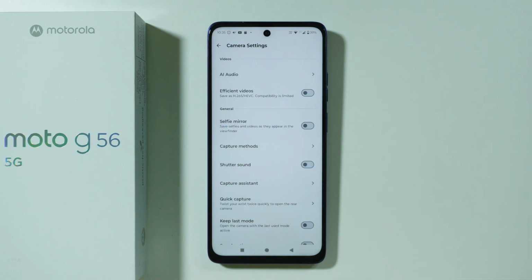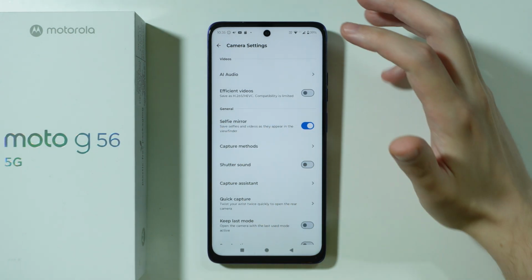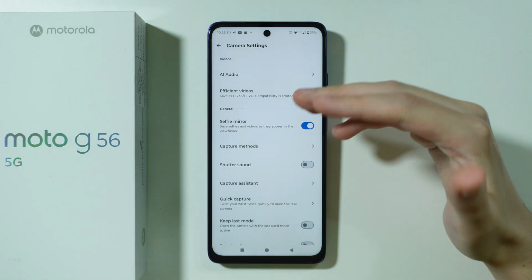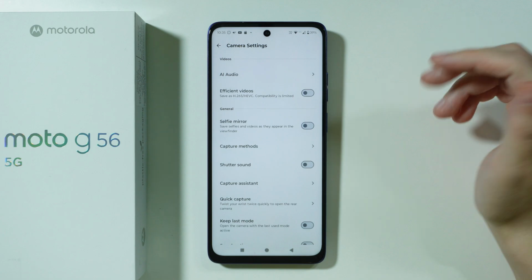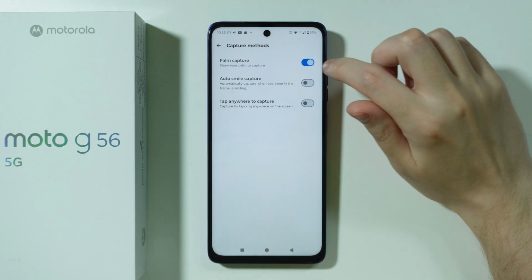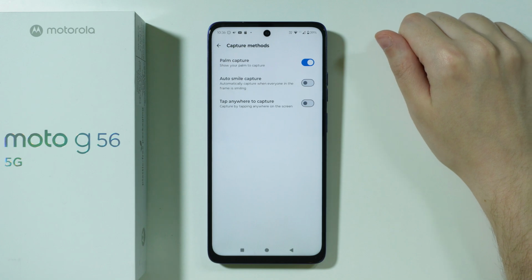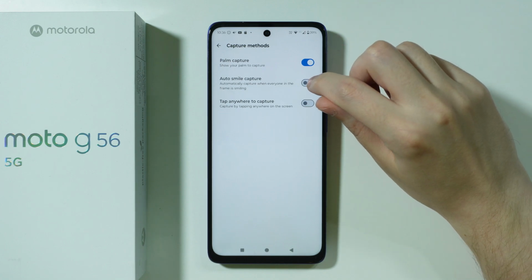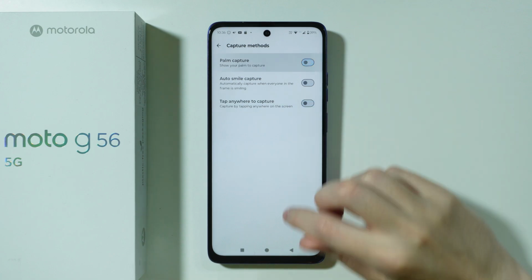Then we have the selfie mirror effect. So if you turn this option on, then you will save photos as they appear on your screen. But if you turn this option off, then the photo will be mirrored. We have capture methods where we can use the palm capture option, so you can show your hands to the front camera in order to take the photo. We also have the automatic smile capture and tap anywhere to capture.